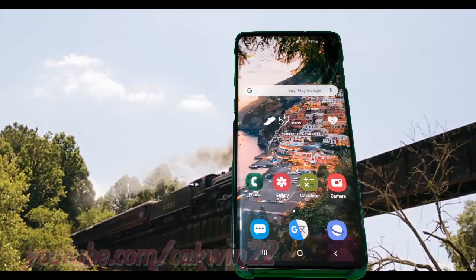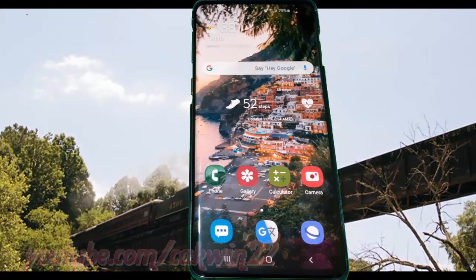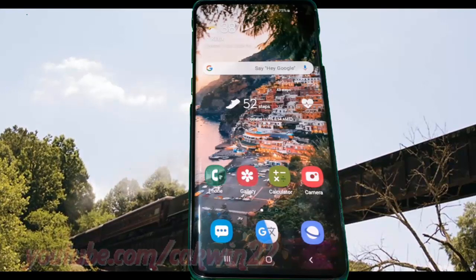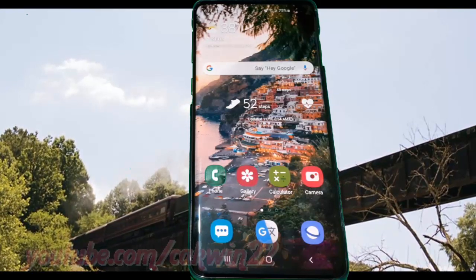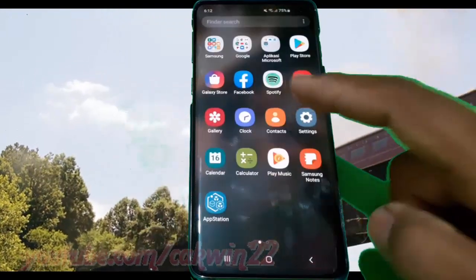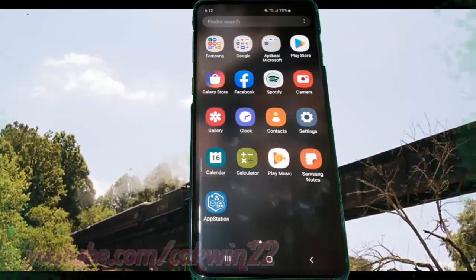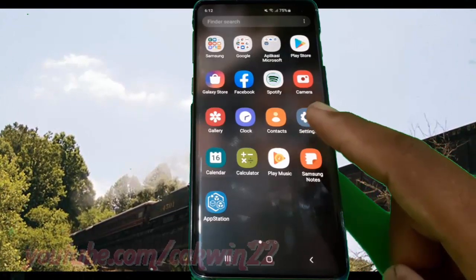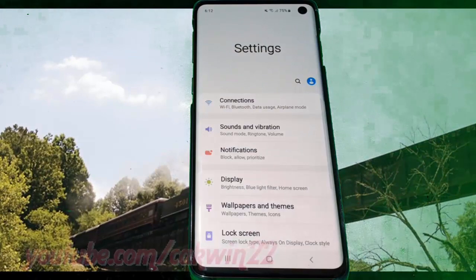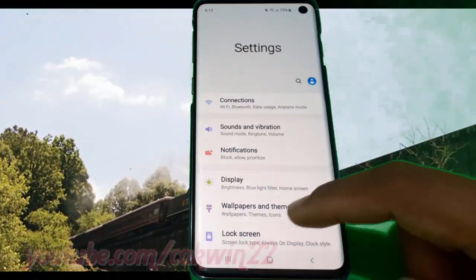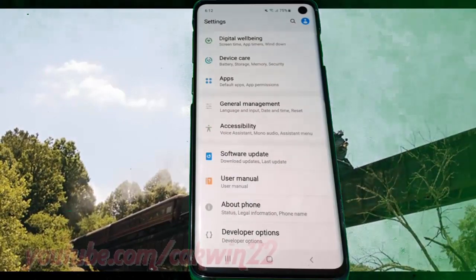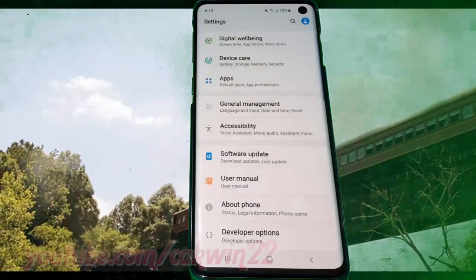To enable or disable answer automatically in Samsung Galaxy S10, open Settings. Swipe up or down on the home screen to access the app screen. And then tap Settings. Scroll down. Tap Accessibility.